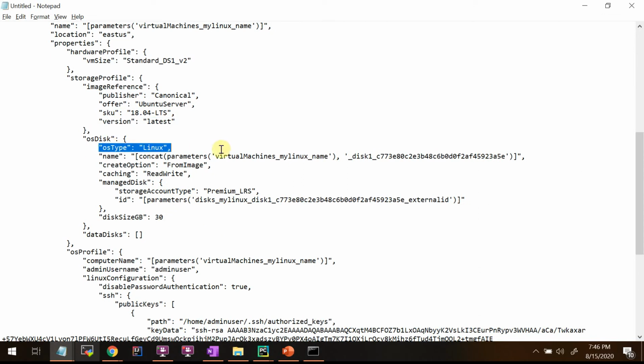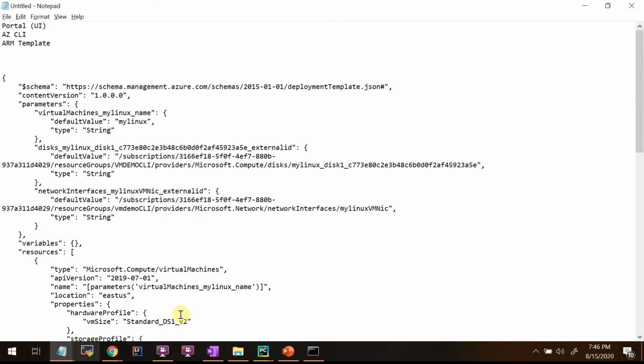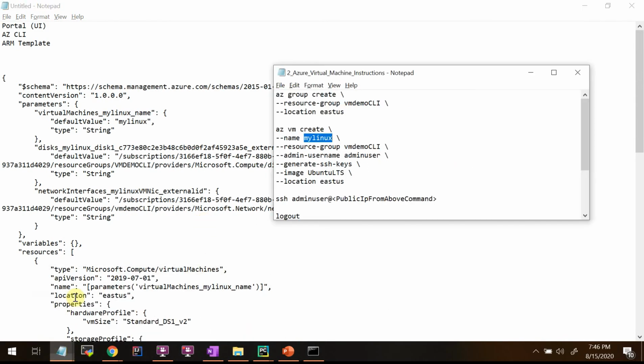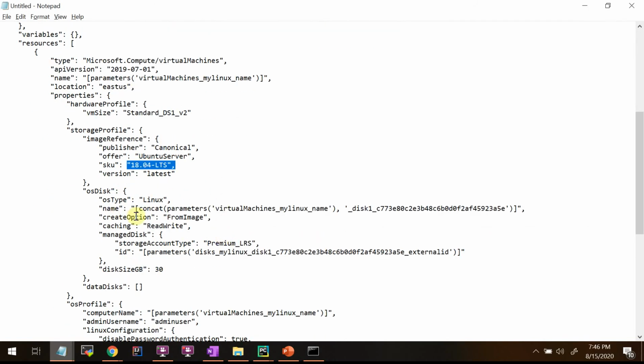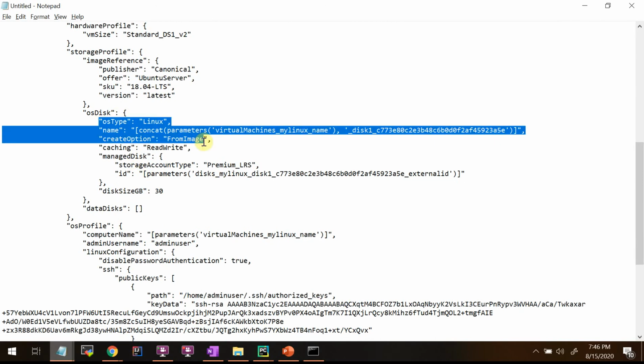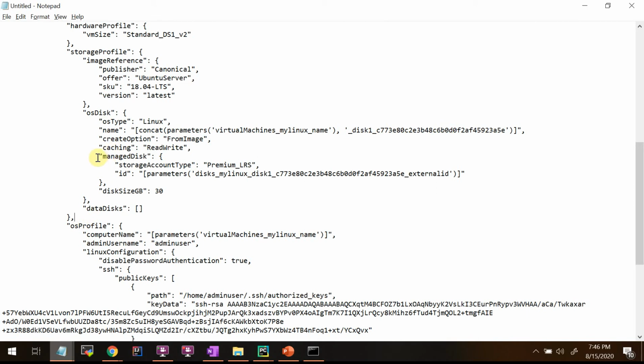Then the OS disk. These are all the defaults that we took. If you remember, we have not given any input other than telling it Ubuntu. We did not even give what version of Ubuntu. So by default, it took the latest version available, 18.4, and Linux as the OS type, and also by default, it took the Premium LRS, which is a managed disk that is created.